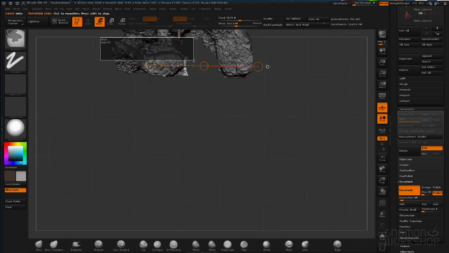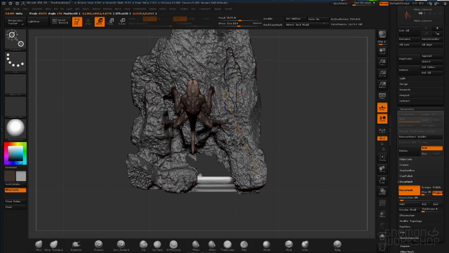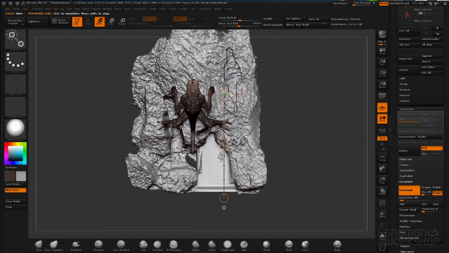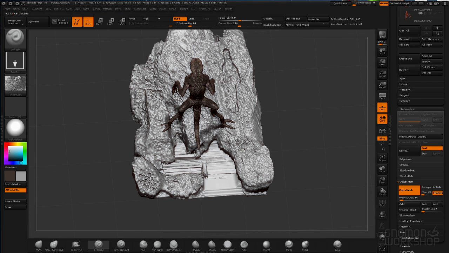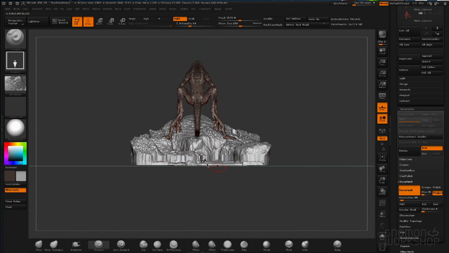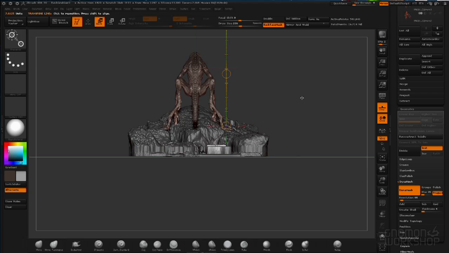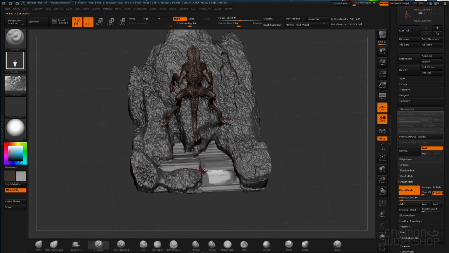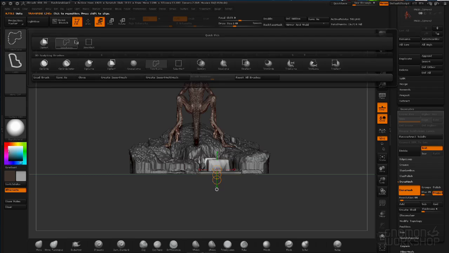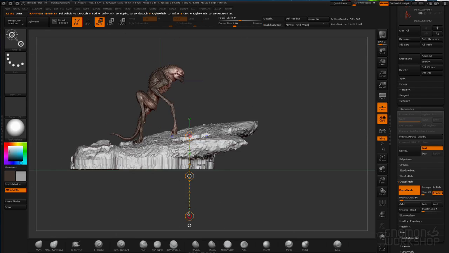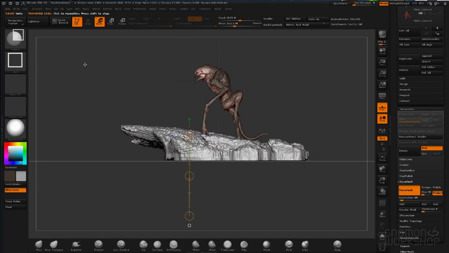Starting to fill in areas. I love being able to just pull the model into itself and use Dynamesh to allow the model to correct itself. Pulling up a section of rock here. Everything is masked except for the rock. So you can do so much just with these transpose lines. It's really invaluable.